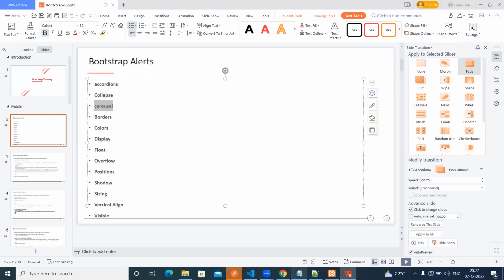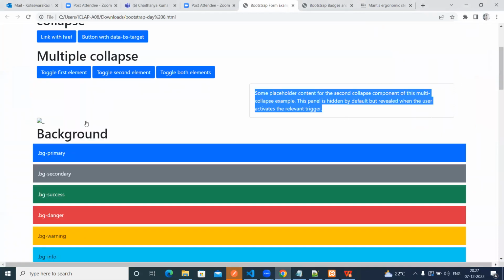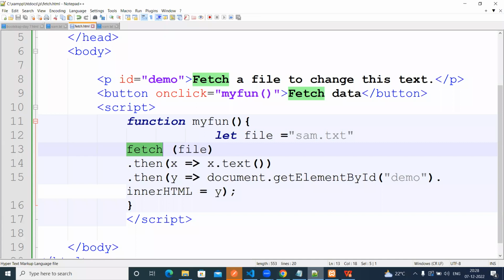Okay. Next one is the carousel. So here the carousel is like this. Here the images are not there, so that's why it is not working. Then we can see how this carousel looks like. First we have to create a div.